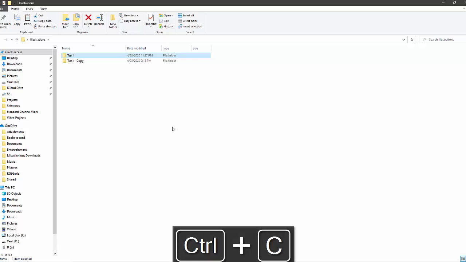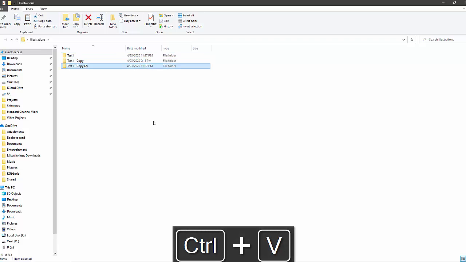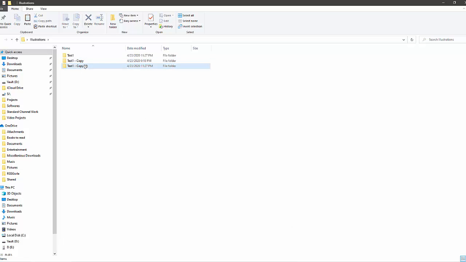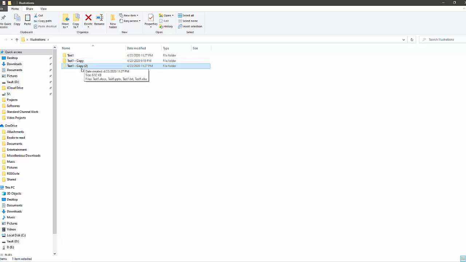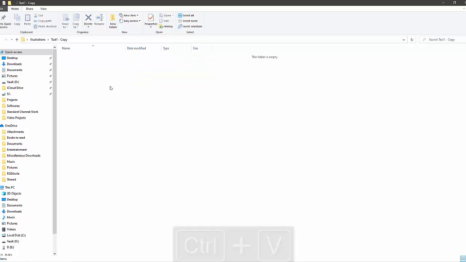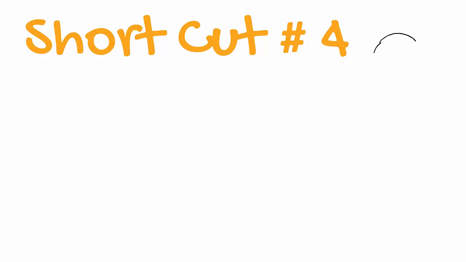See, I already created like Ctrl C and Ctrl V. Let's try it again. We copy Ctrl C, copy the test1 folder, and Ctrl V, which creates another test1 copy 2 folder. Now let us try the Ctrl X, which says cut. Ctrl X, it cuts. And let us say I want to copy the copy 2 folder into test1 copy folder. Ctrl V. So excellent.